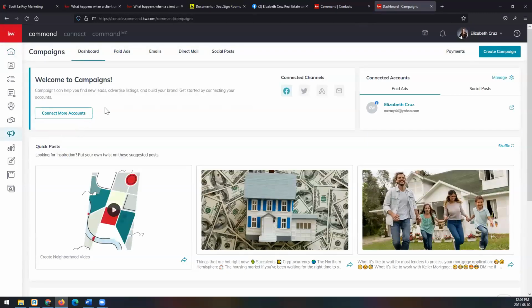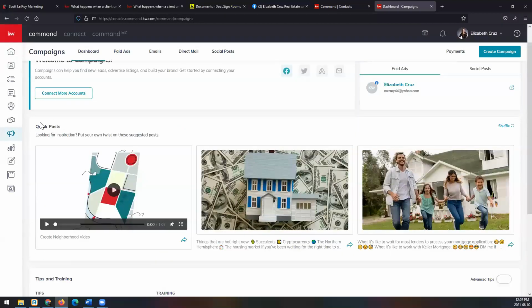So your screen may look a little different than mine. I have not run any paid ads, so I am missing that section. If you have run some paid ads, you may have to scroll down to see this, but one of the sections is quick posts. Keller Williams is always working on new quick posts to utilize to post really easily on your Facebook page.